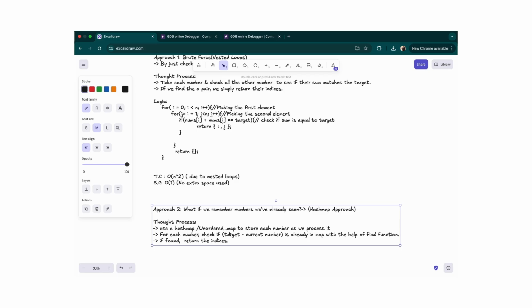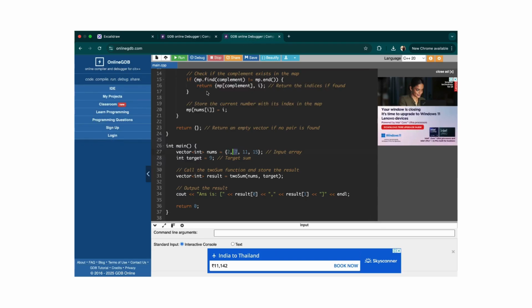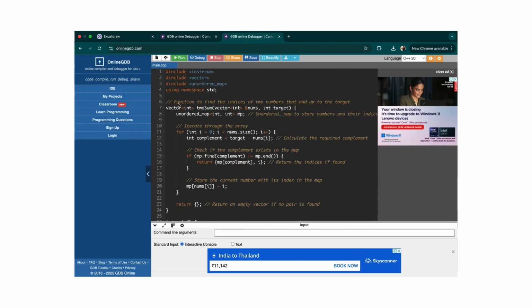For each number, we need to check if the target minus the current number we are at is already in the map with the help of the find function. No need to worry about this statement, I will be discussing it in the code itself. If we find the element, we will straight away return the indices. This method is quite optimal, using an unordered map. So let's discuss the code to understand it in a better manner.